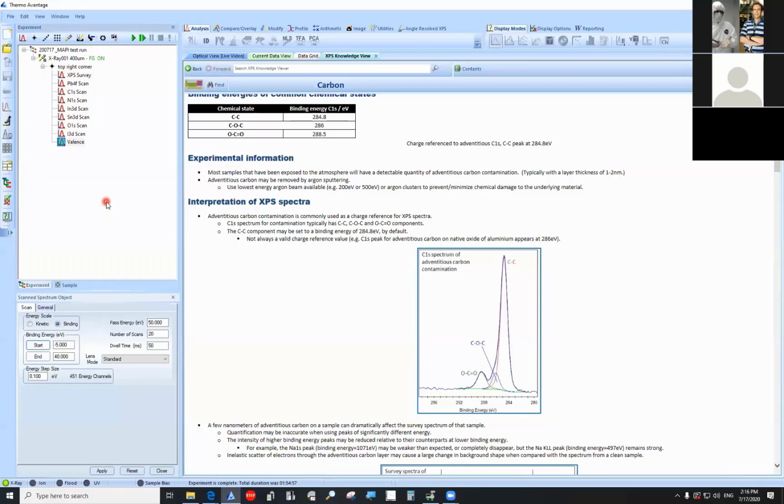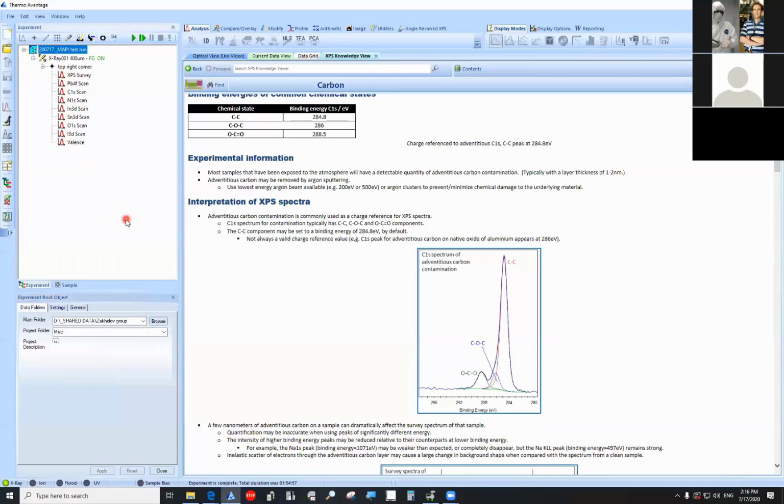Yeah. Let's see, what other sources are there? Are there other sources built in? Excellent question. So let's go back to our experiment and see if we can insert a different source. The other kinds of sources you would insert here would be a UV source. This is going to use helium to generate UV electrons, and this is going to be for doing UPS analysis.